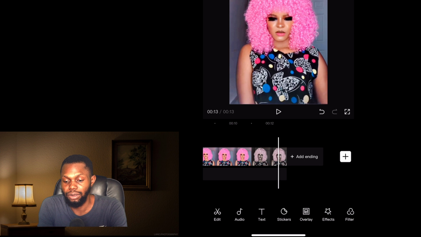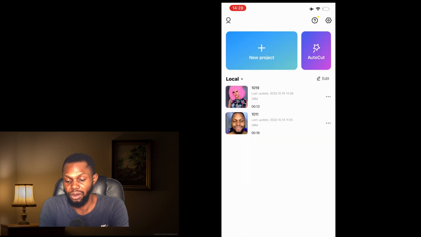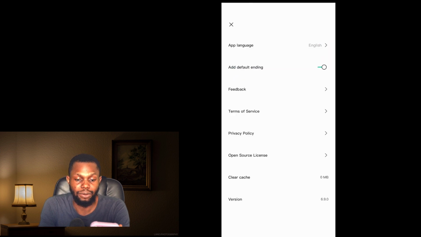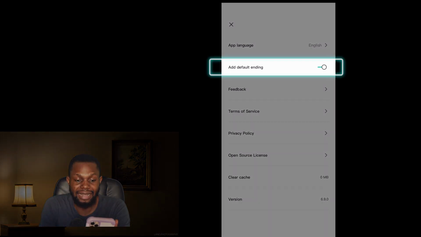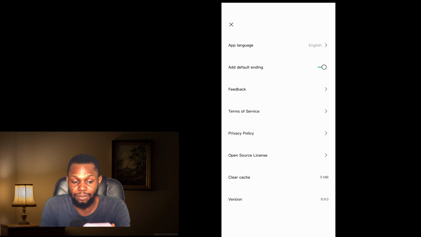So we're going to close this project now. At the top right corner of your CapCut home screen, there is a setting icon. Click on the setting icon. On the second option, you'll see add default ending. By default, this is enabled. So it always adds a default ending to your videos.